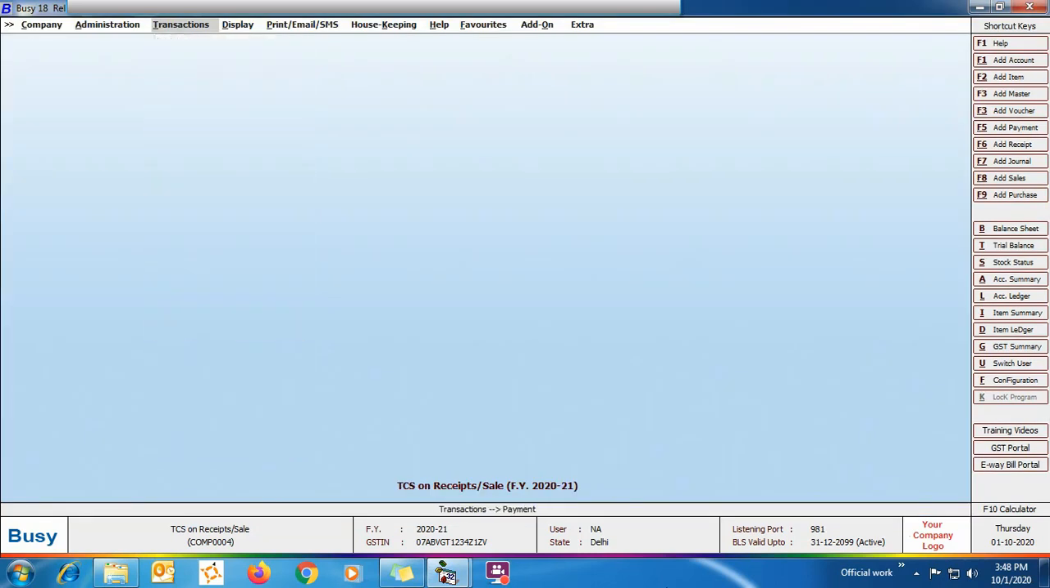So this is all we have to discuss in this presentation, that is how you can enable and configure TCS, create certain masters required for TCS, then entering transactions, sale transaction, receipt transaction, payment voucher for the TCS deposit to the account, or in case there is a TCS reversal entry, then you can enter it through journal voucher. After going through this presentation, you would be able to easily implement TCS in Busy.